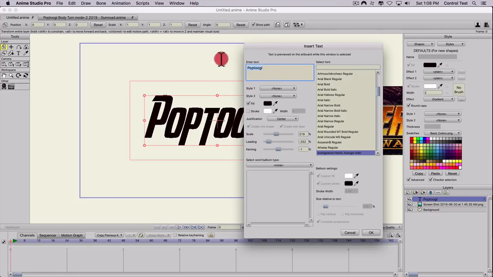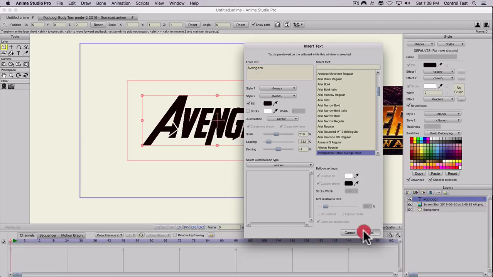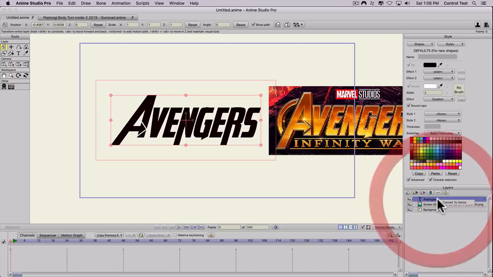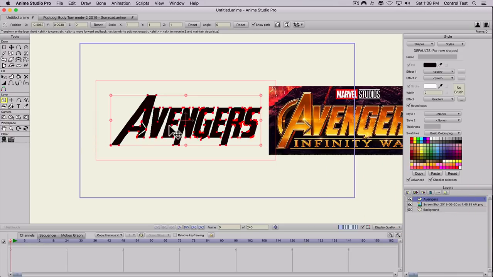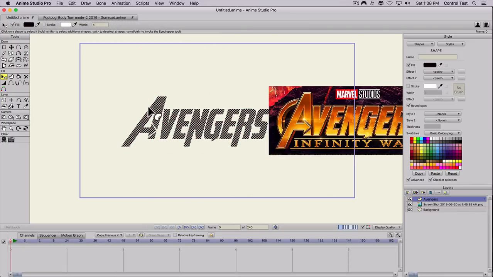But I'm gonna just type in Avengers real quick and hit OK. And now we have this text right here, and I want to recreate this coloring right here. What I'm gonna do is first convert this text to a vector so we have all the points and whatnot. And I'm gonna hit Q and select the coloring inside. And that's going to turn it checkered.